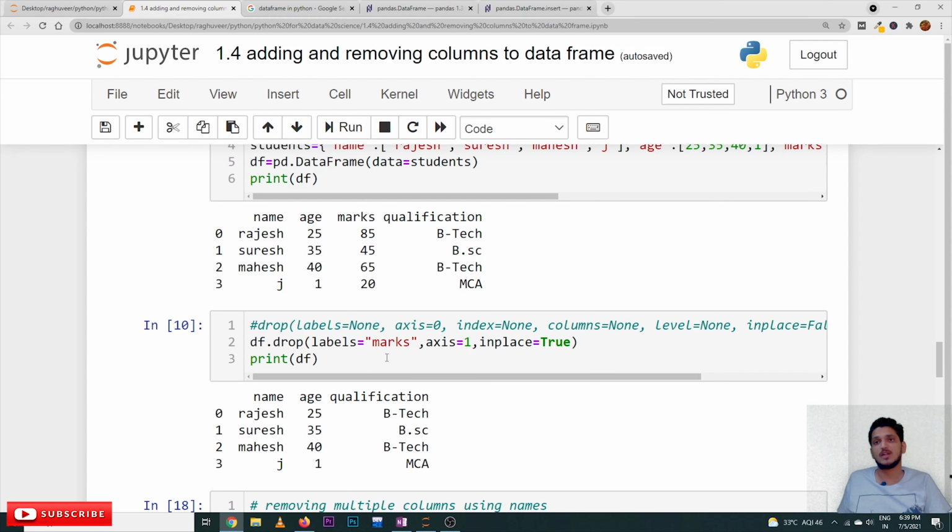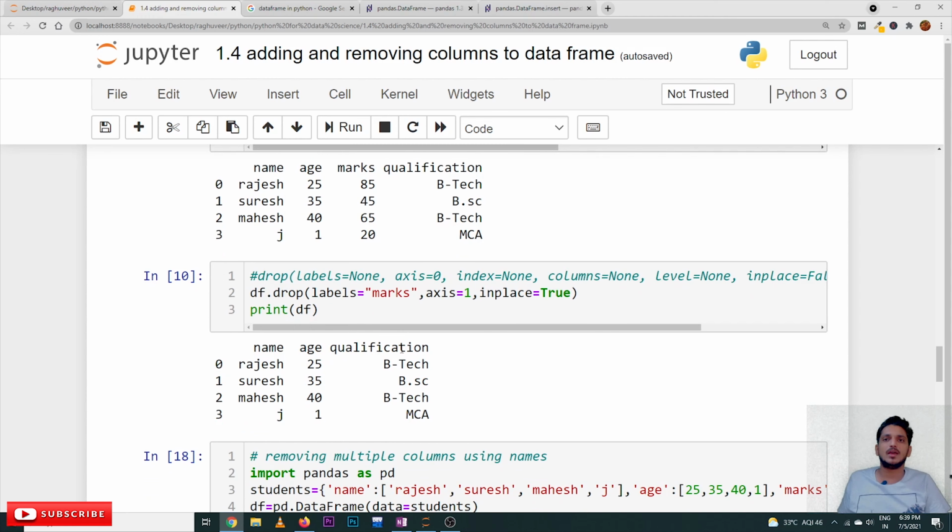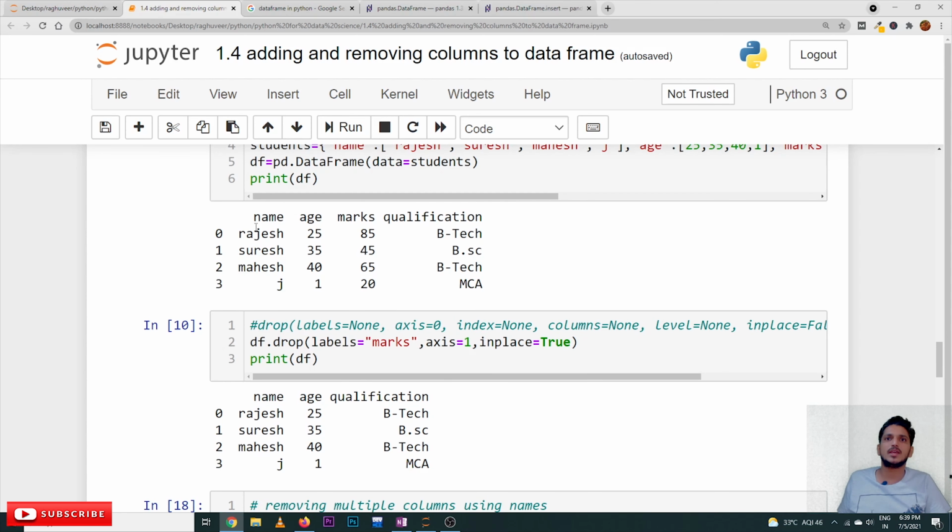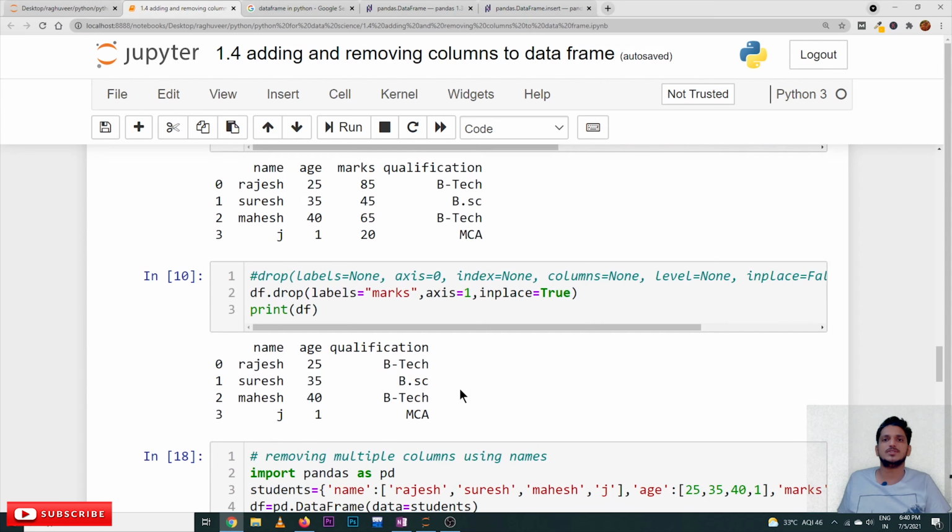And one more way also we can do. We will show that example at the end of this class. Here we are taking name, age, marks and qualification. We use drop with labels is equal to marks, axis is equal to 1, so the marks column is deleted. So name, age and qualification remain.